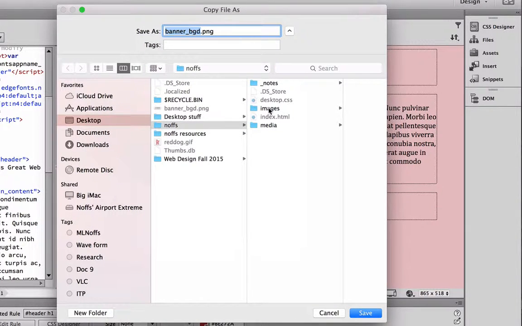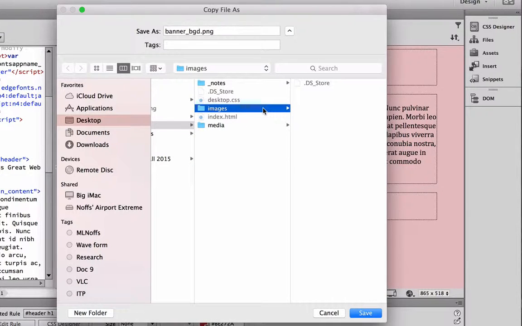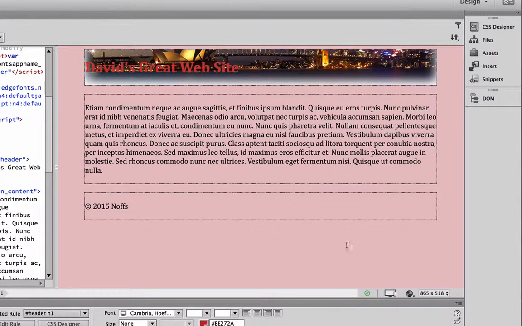I'm going to then place it. It wants to know where I want to put it, and I want to make sure I put it inside my root folder, inside the images folder, so I keep everything nicely organized. I'm going to save it as banner background.png. You can use GIF, PNG, or JPEGs, and I have separate tutorials talking about the different image types that you can view optionally. So I'm going to click Save to save the image there.